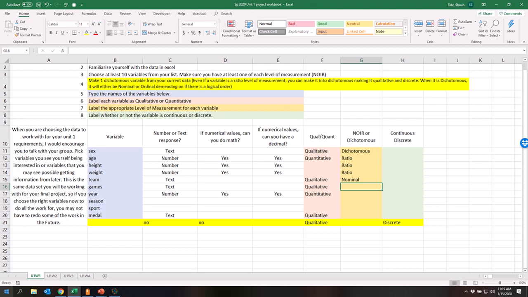Games, this is going to be nominal, because the games are going to be, okay, was it the summer games, or was it the winter games? Or was it the Barcelona games? Which games was it? So that's nominal because it's just giving a category to the games.